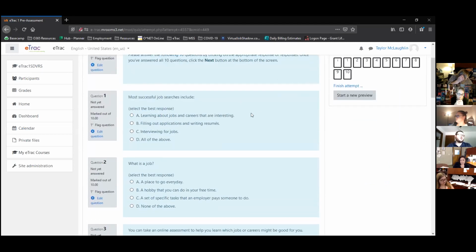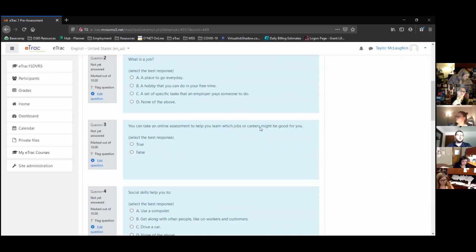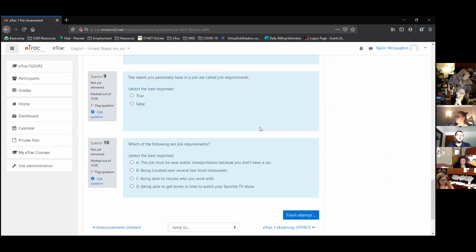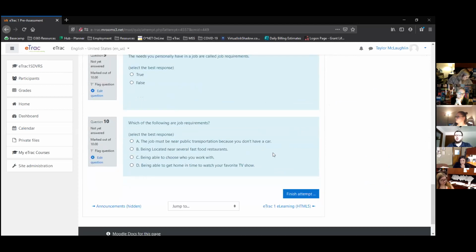Most successful job searches include, and then you have a multiple choice question here. Some of them will be true, false. You go through all 10 questions, you submit it, at the end it's going to give you a pretty basic score of 0 to 10 out of 10. And that will show up in the grade book once that's been completed.